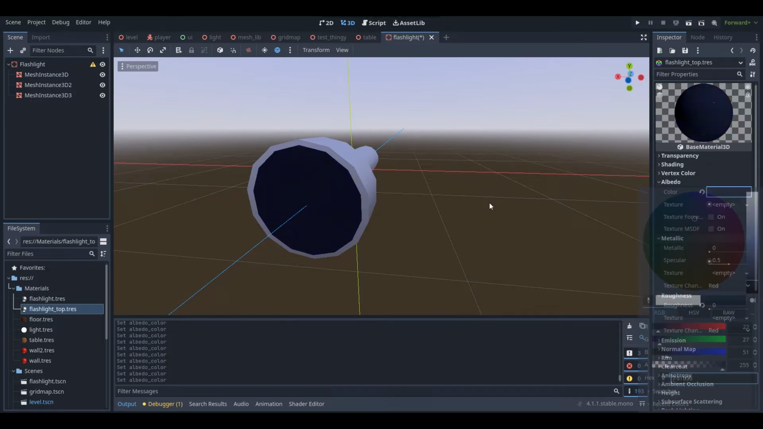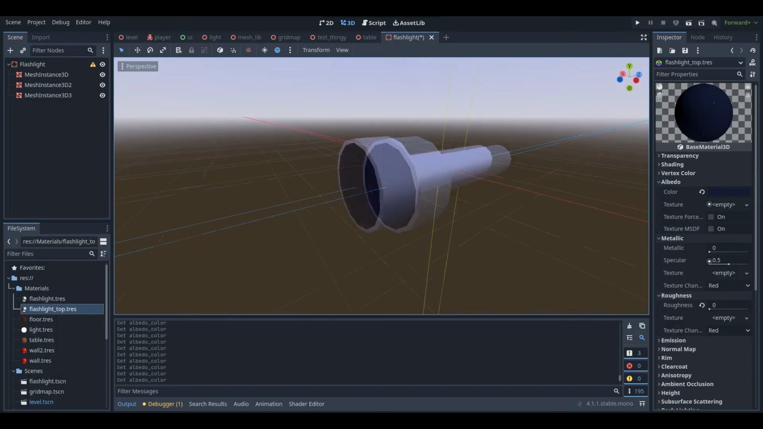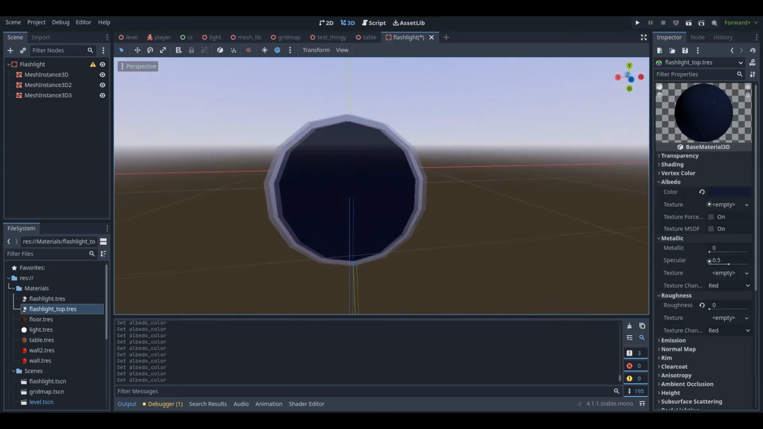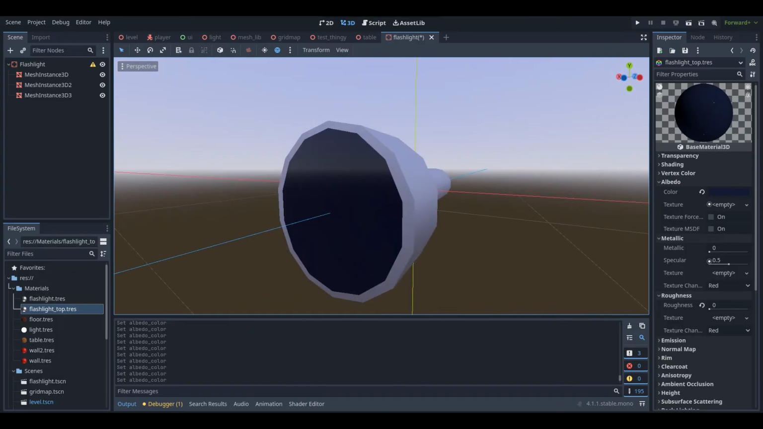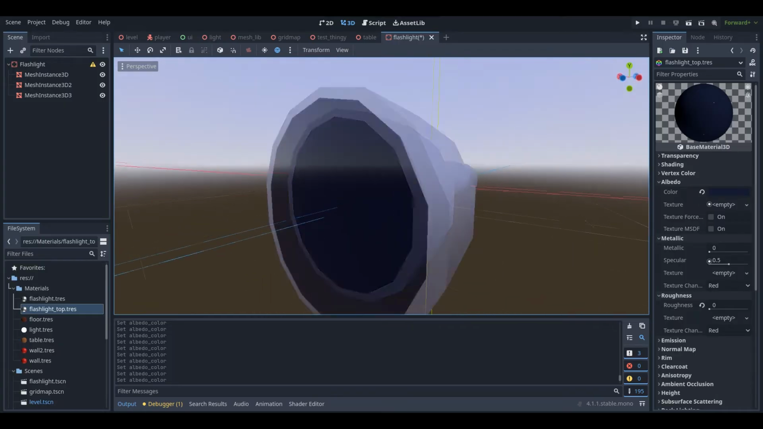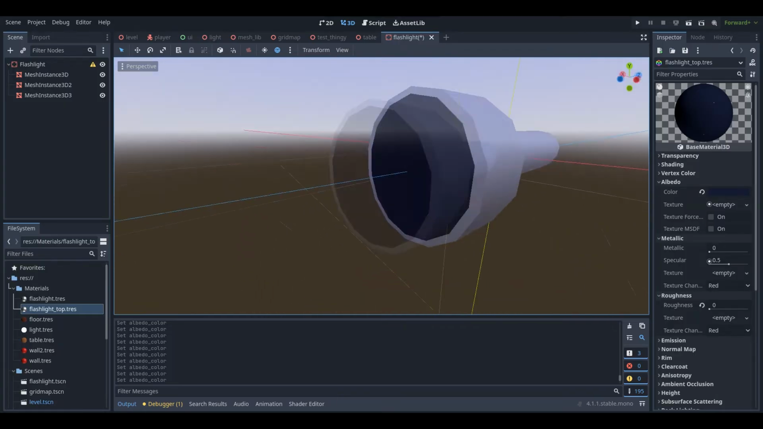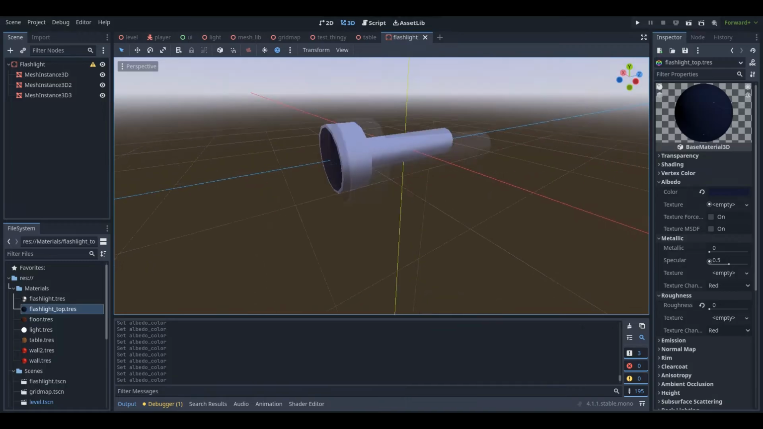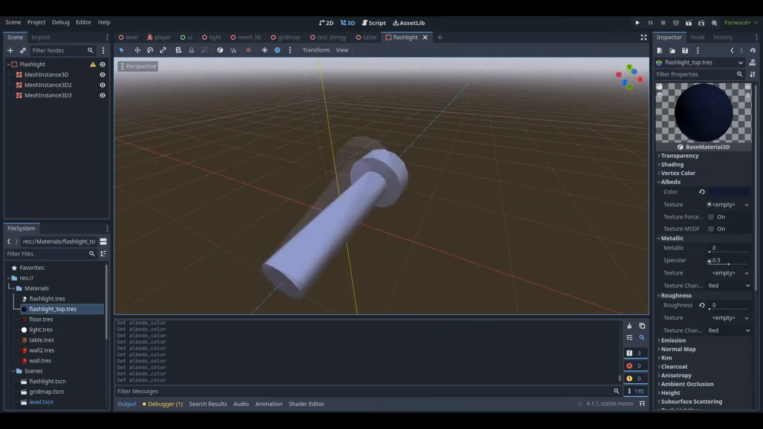There we go. We'll just have it like that. And if you're wondering why I'm having it as this color, it's because the flashlight isn't meant to be on when we pick it up, it's meant to be off, so that's why I'm not just making it a normal white light material. So anyways, there we have our flashlight, which the player is going to pick up.